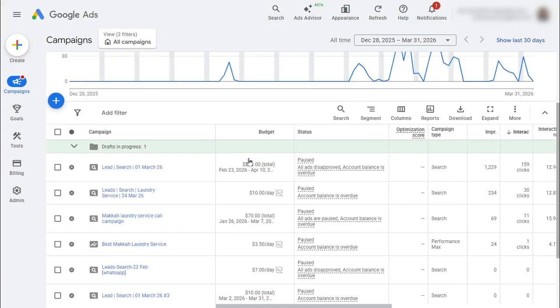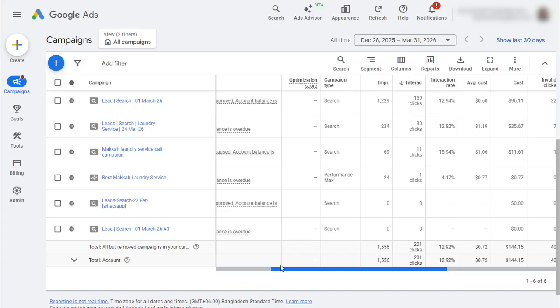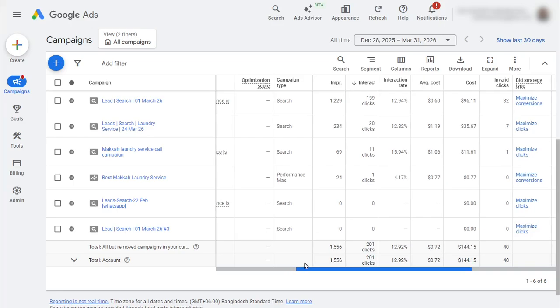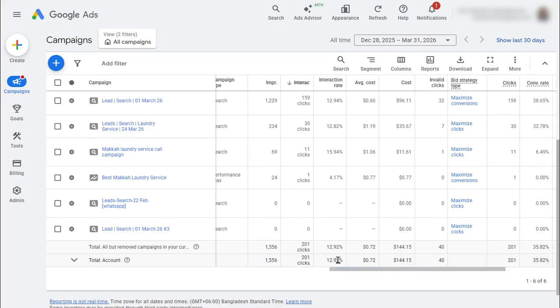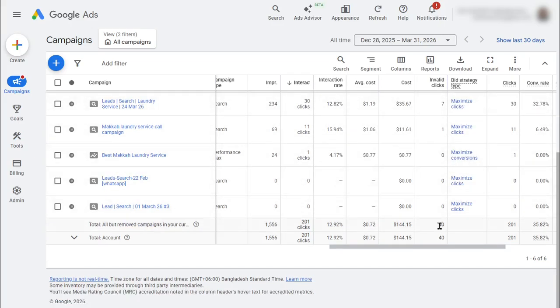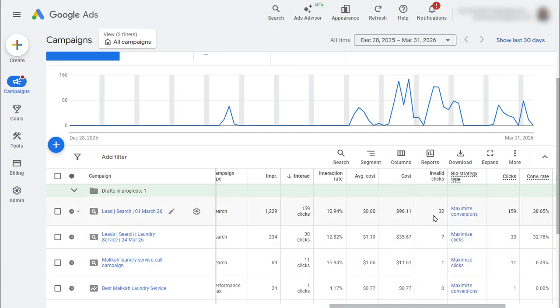Now you can see exactly how many clicks Google identified as invalid clicks. The best part, Google automatically filters these out and refunds your money, so you only pay for real traffic. That's it. Keep an eye on these numbers to monitor your traffic quality.